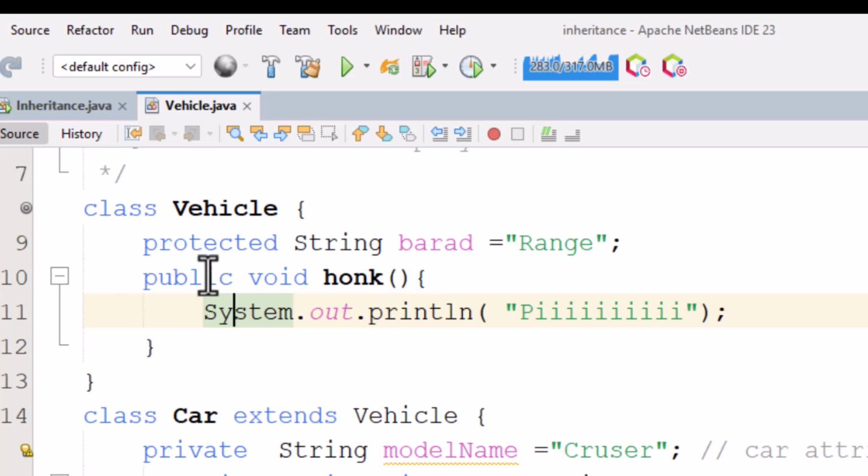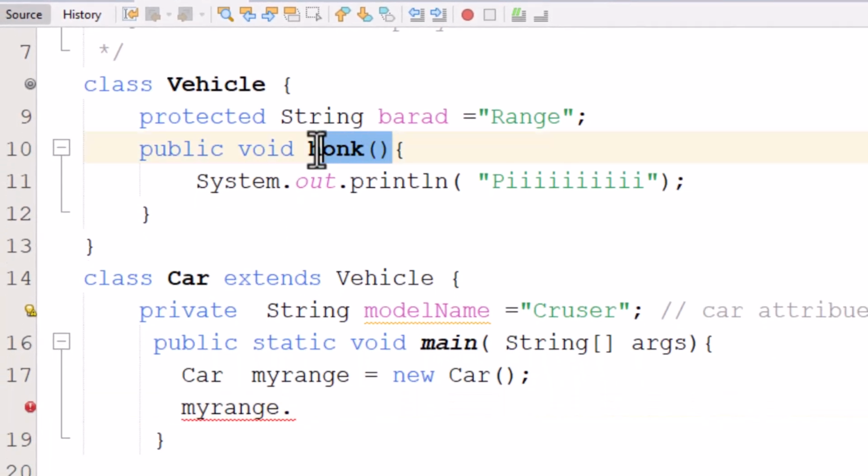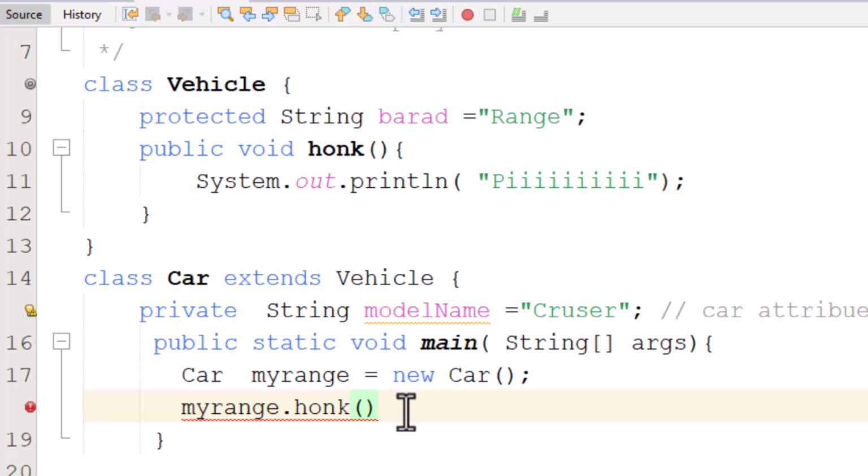I just wanted this method here. It's public, so it's accessible. So I can access this method here. To do that, just copy and paste. You see, there's no error, meaning I have accessed this method. So once I run this class, it's going to call this method using this object of this class, and this method is going to print the sound, because that's what a Range Rover does, right? So finally, I just want to display this out.